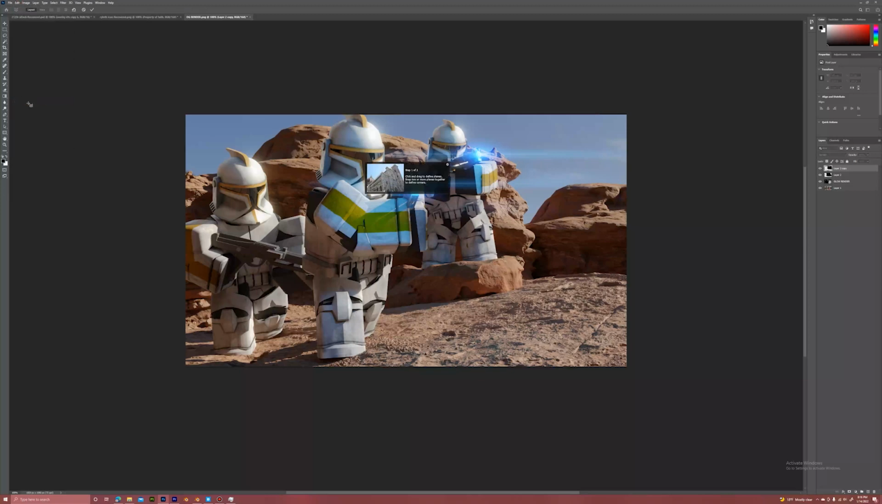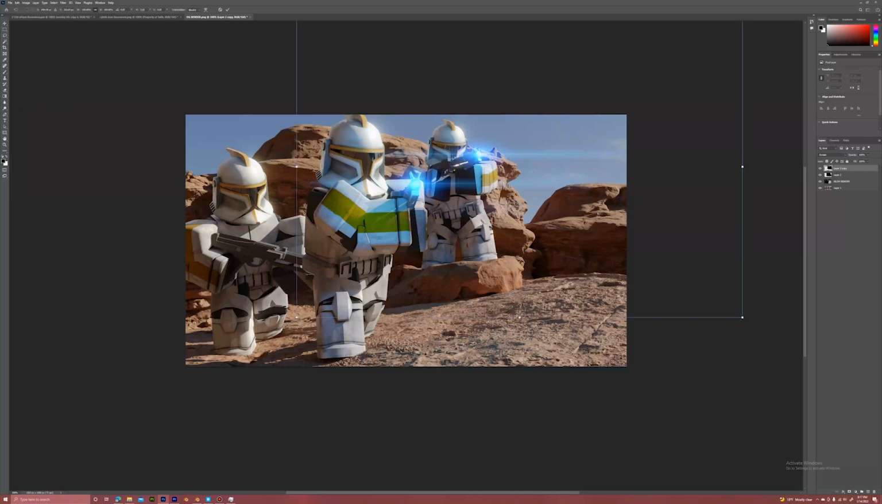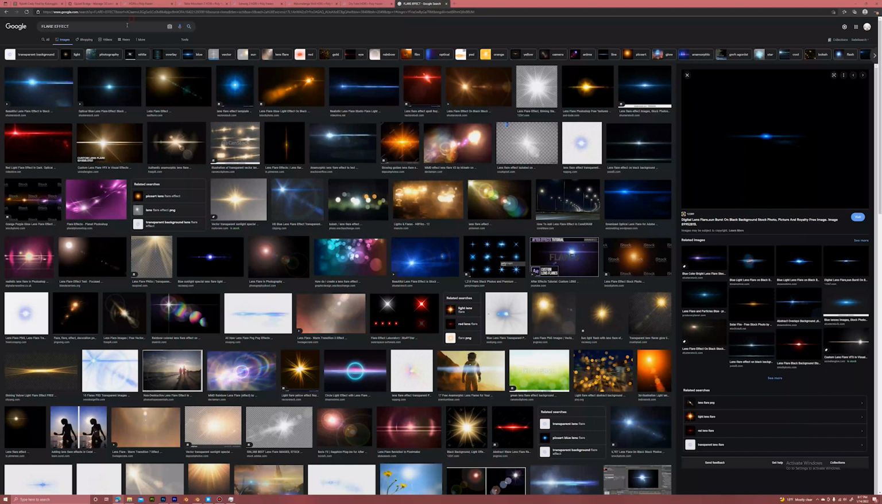Edit, free transform, not perspective. Don't apply. Edit, free transform. It's funny, I don't use Photoshop hotkeys like I use Blender hotkeys. But yeah, then we can search for Star Wars laser blast effect. Or just put laser blast effect.